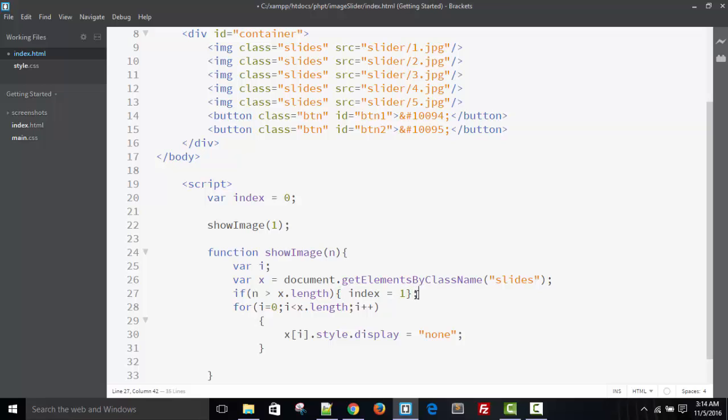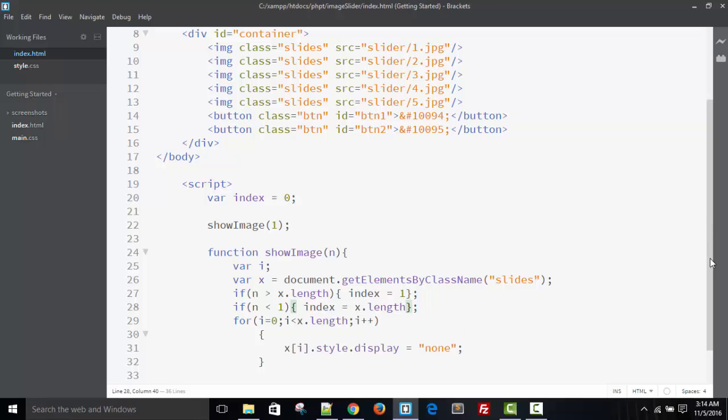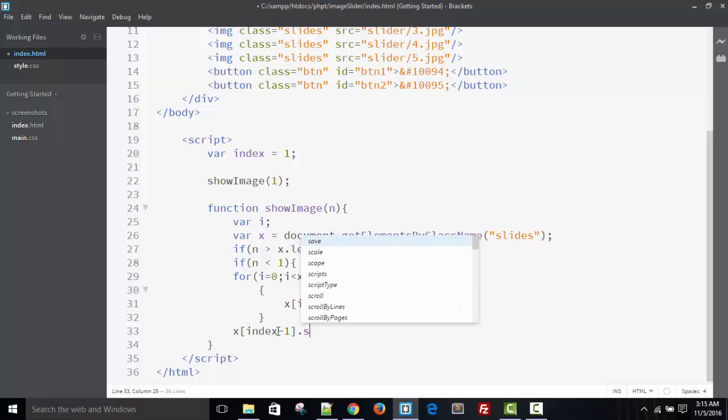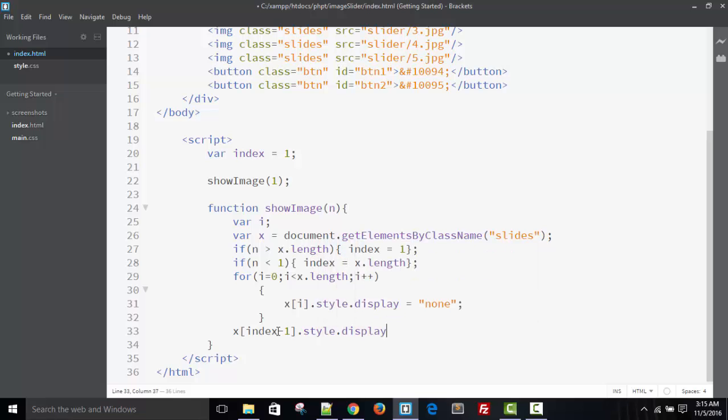copy this. And if n is less than 1, if someone is moving back, and moving back means decreasing 1 for each image, so it will be negative. So if it is negative, we just need to change it to x dot length, means last. After for loop x, index is simply, instead of 0 write it 1, index minus 1 dot style dot display equals to block.